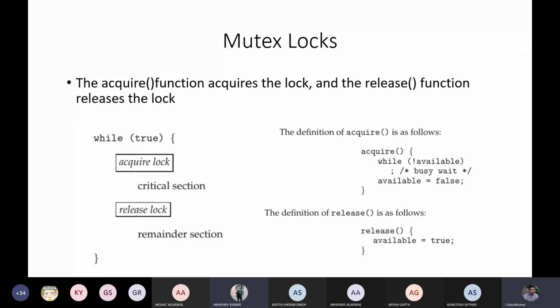Before entering the critical section, it will lock. After the job is done, it will release the lock. So as long as the critical section is locked, no other process will execute. Okay, is this clear? Only one process will enter into the critical section. Yes, sir.